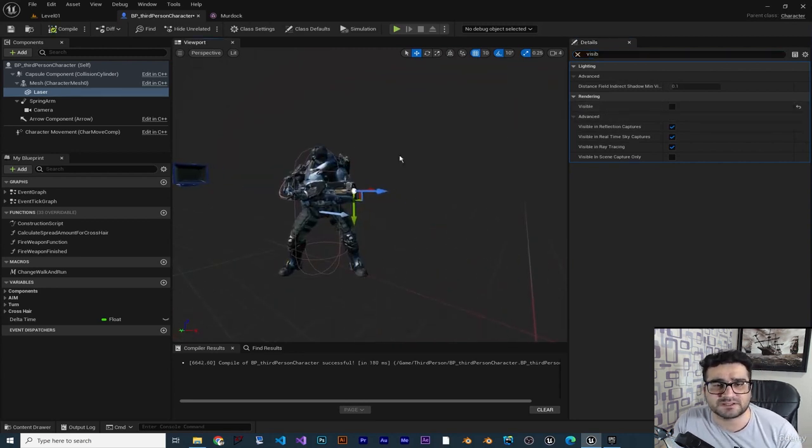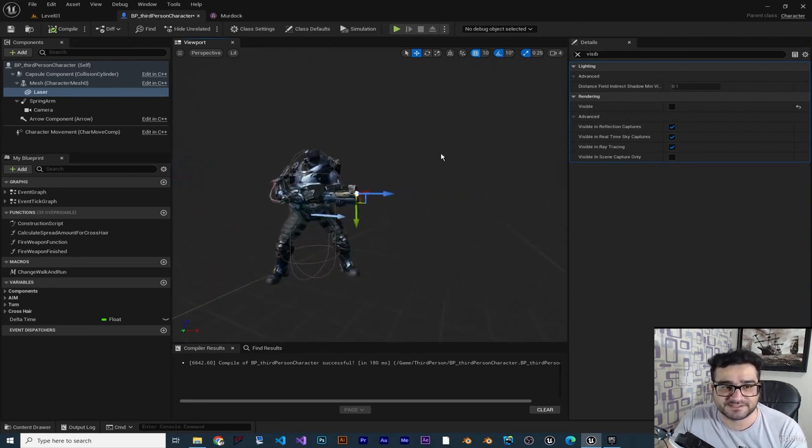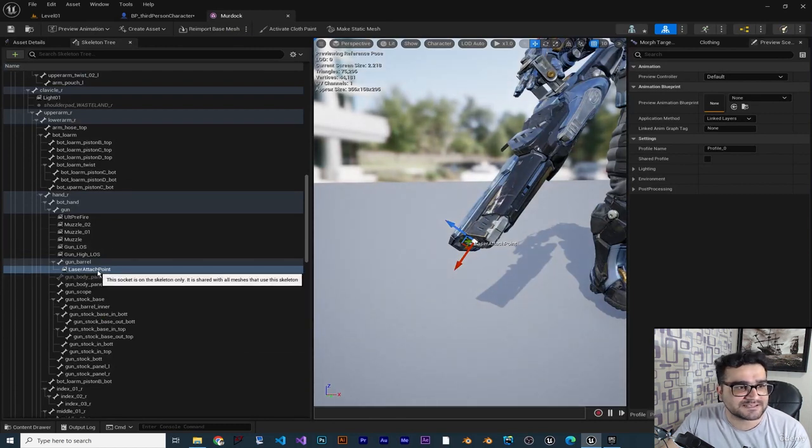So the node that I want to show you in this video is line tracing. The line tracing is like this. We want, from the tip of our gun to wherever it is aiming, to check if we are hitting something or not. Or we can call it where we are aiming at, right? For doing that, you know that we created a laser attach point at the tip of our gun. So we have this laser attach point.